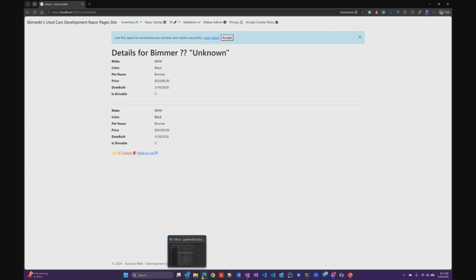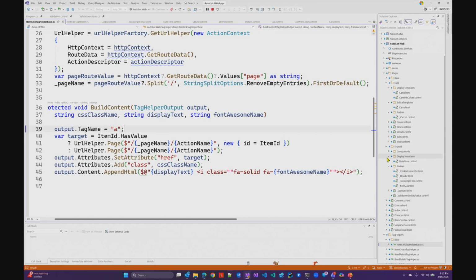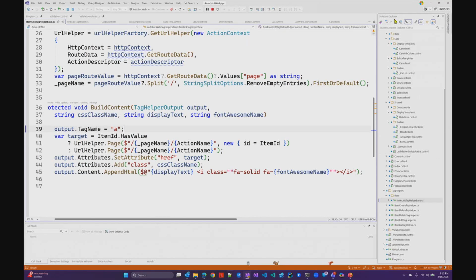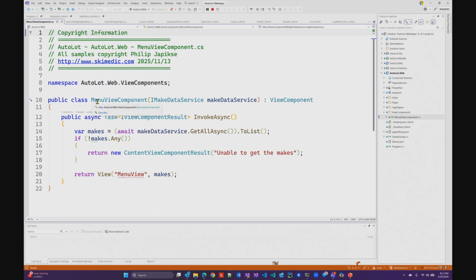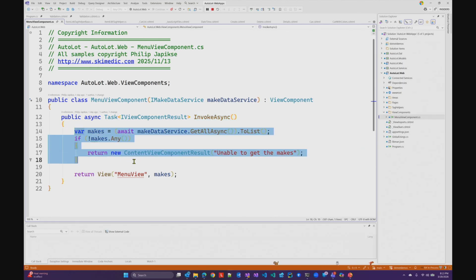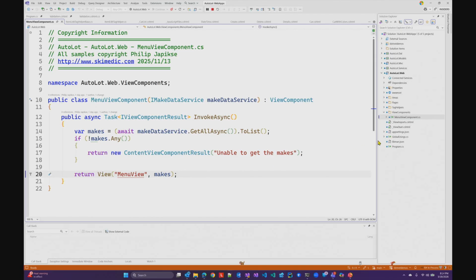View components, they're the bomb. I mean, they're just awesome. So let's look at the back-end code for that. We're in the web project. We have our view components, and we have our menu view component, and we inherit from ViewComponent, and we invoke it. And we are going to get the list of makes, and we're going to return a view. The menu view, can I navigate to there? I can.